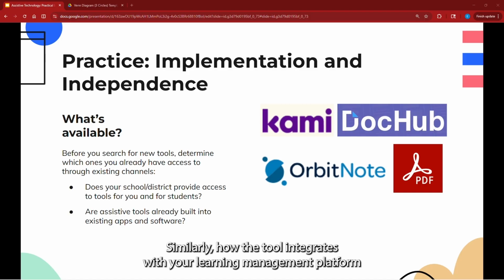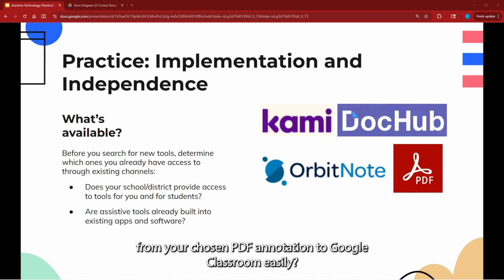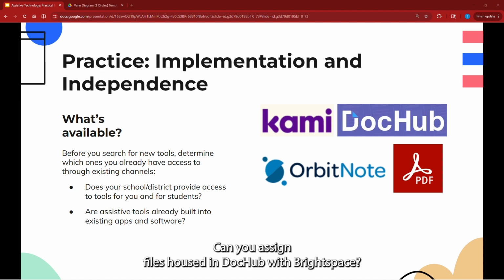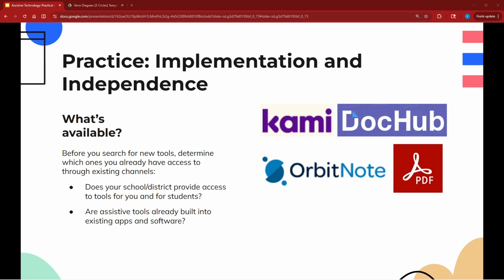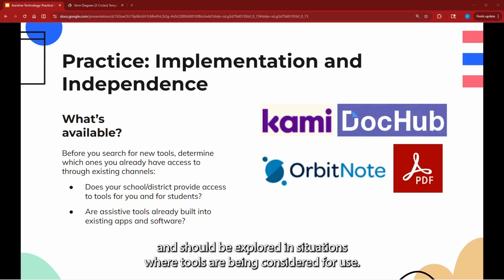Similarly, how the tool integrates with your learning management platform like Google Classroom or Brightspace is important as well. Can you cross-post content from your chosen PDF annotation to Google Classroom easily? Can you assign files housed in DocHub with Brightspace? These kinds of questions of compatibility are important and should be explored in situations where tools are being considered for use.